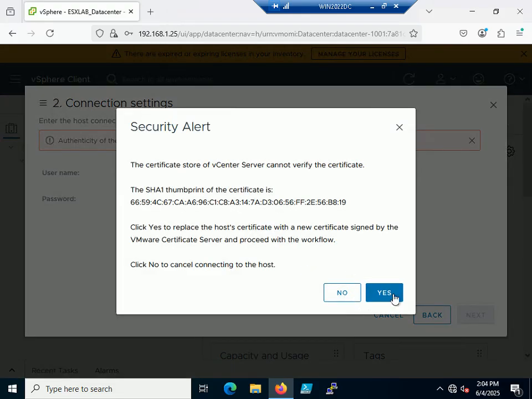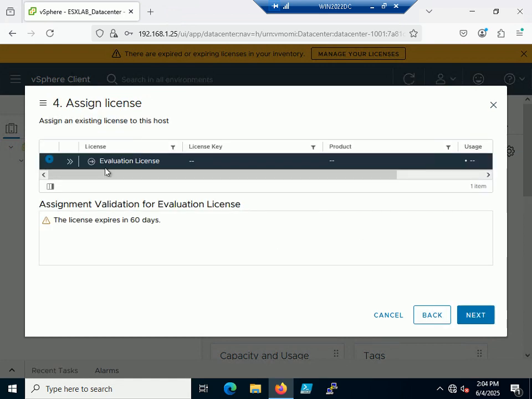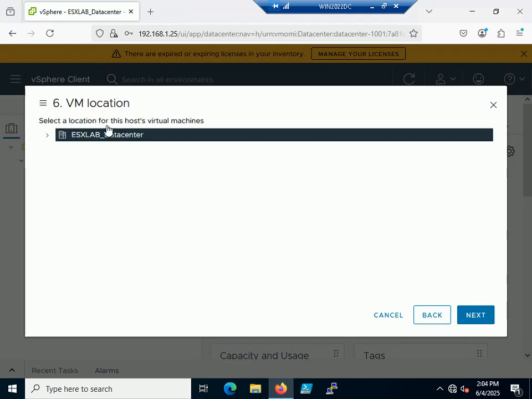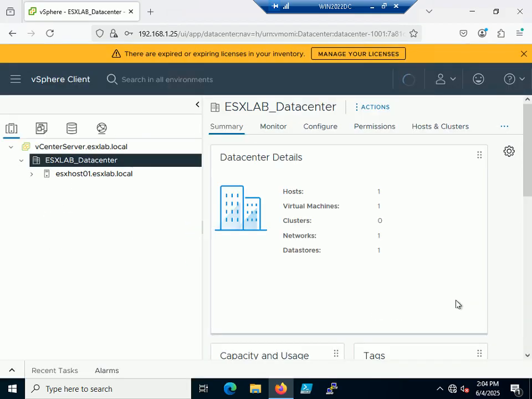Next, certificate warning, yes. And now it has detected the ESX host 02 host summary. I will say next. Then again the license is in evaluation mode, so that's fine. I will say next. The lockdown mode, we are putting it as normal. I will say next. VM location, same data center, because it is a common data center for both the ESX hosts. I will say next. Ready to complete. I will say finish.